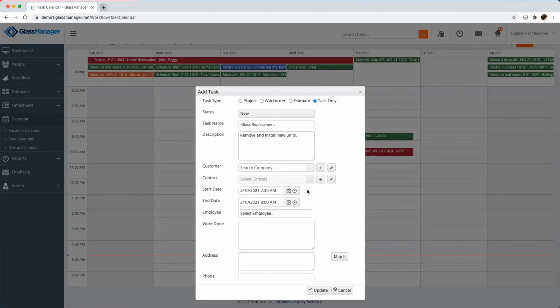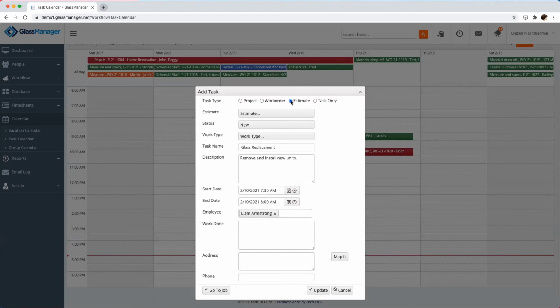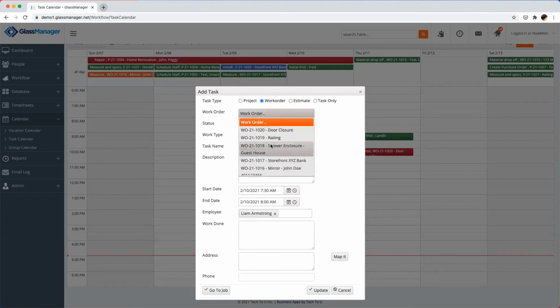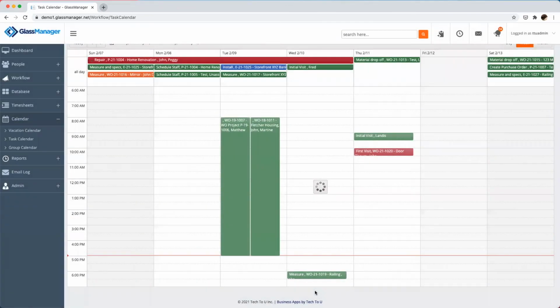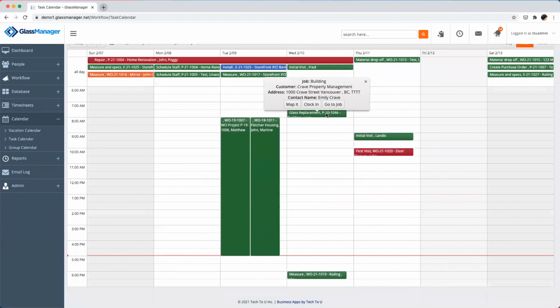You also have the ability to attach tasks to customers, and to assign an employee, you simply have to select from the drop-down. You can assign crews or a single employee. At the same time, you could attach it to any estimate, work order, project by selecting it from the drop-down. When done, click Update. You can also see additional information related to the scheduled tasks by hovering on it.